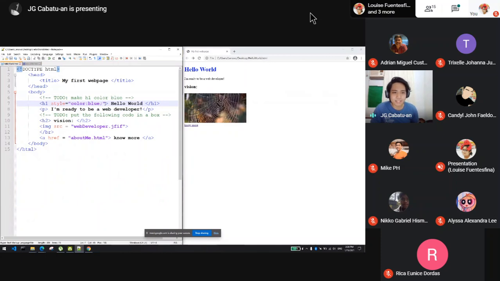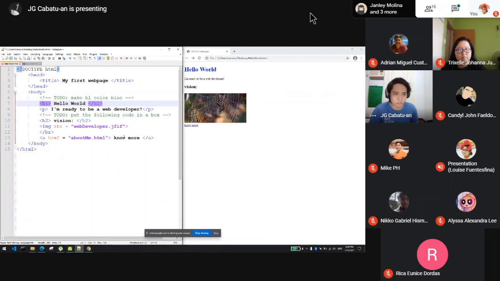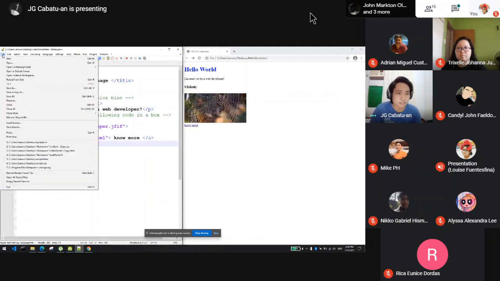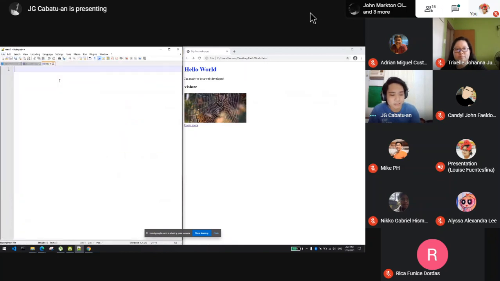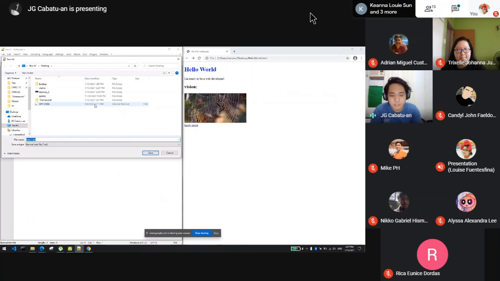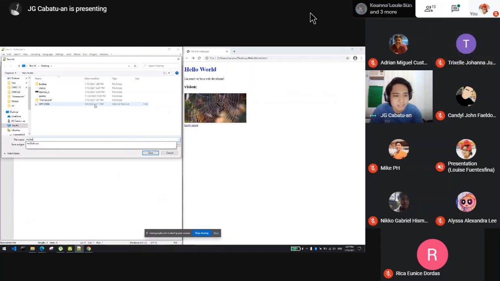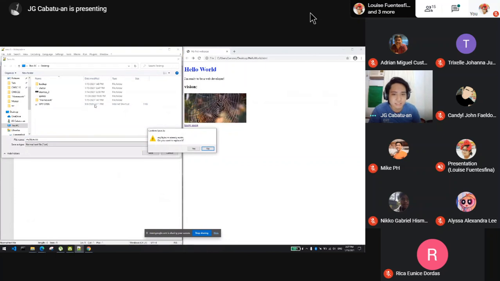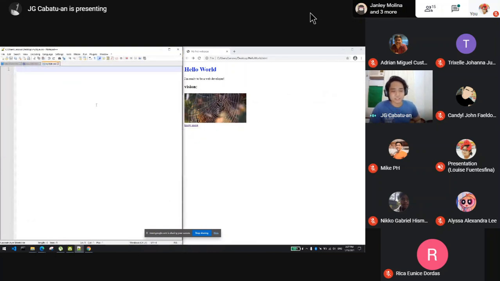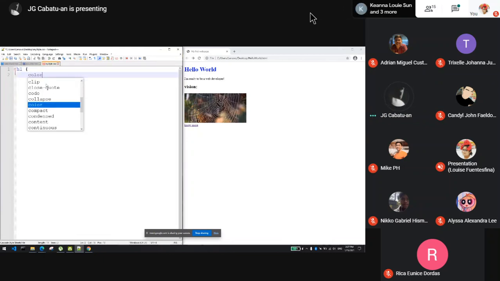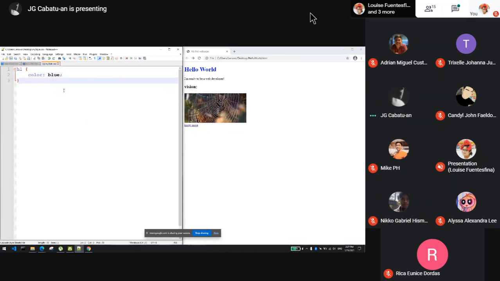So the best thing to do is make an external CSS file. So do that, click new, and save this as whatever name you want. I'm going to save this as my style dot CSS. Yes, replace it. So first, say you want to make the H1 blue. H1 color blue. Save and reload.